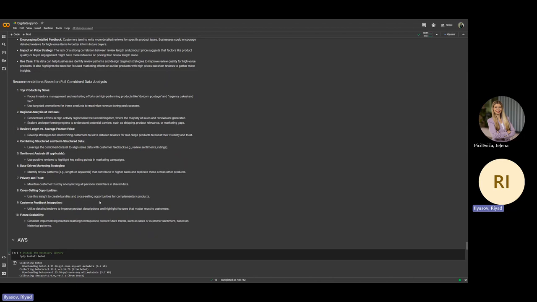Future scalability. We can consider implementing machine learning, as I already said, for the prediction of future trends like sales or customer sentiment based on historical patterns, which will make us more prepared for peak seasons and for the low-selling seasons.